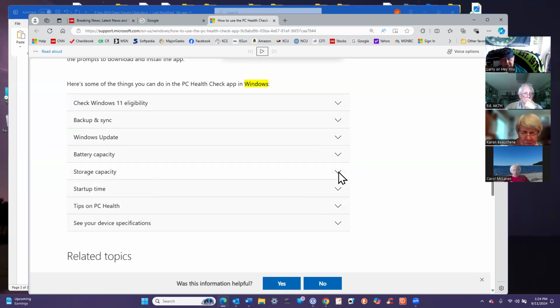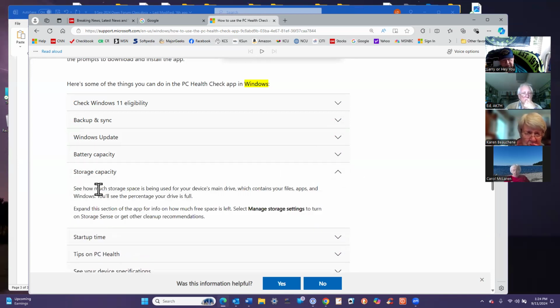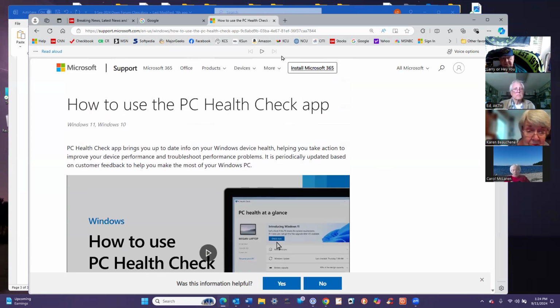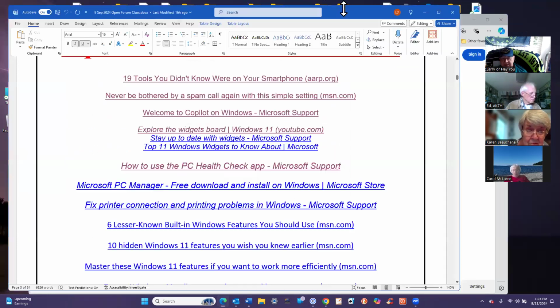So let's just look at storage capacity here. Manage storage capacity. You can see how much storage you have, what you want to do, how you can get rid of things. But it's a nice little thing if you have a problem. Just note that you do have it. So I wanted you to be aware that it is available.